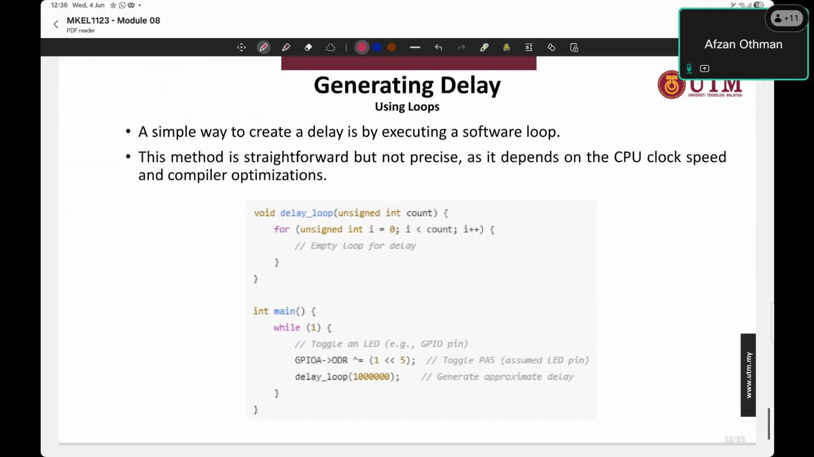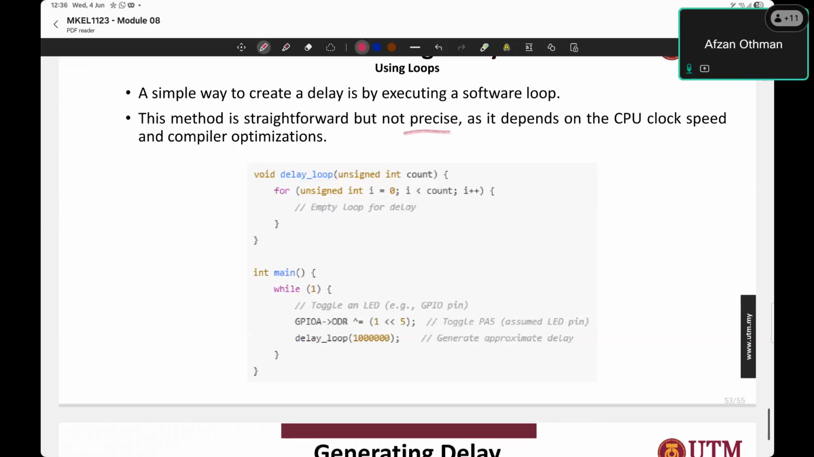So this is the first one, using a loop. Using a loop is a simple way to create a delay by creating software looping. You just create a loop and then it will create a delay. But you will not get the exact delay that you need. So this method is straightforward but not precise, as it depends on the CPU and compiler optimization. So how to delay? Using for loops, you can create a delay based on how many times the counter will execute.